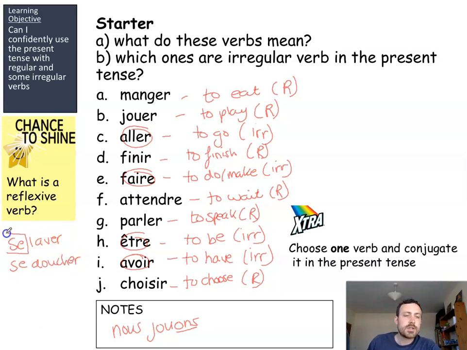And when we see this se here, it means that it's a reflexive verb. So when we would conjugate that, this would change to a reflexive pronoun, so je me, and then we'd conjugate this part as we would a normal ER verb, je me lave, like that.